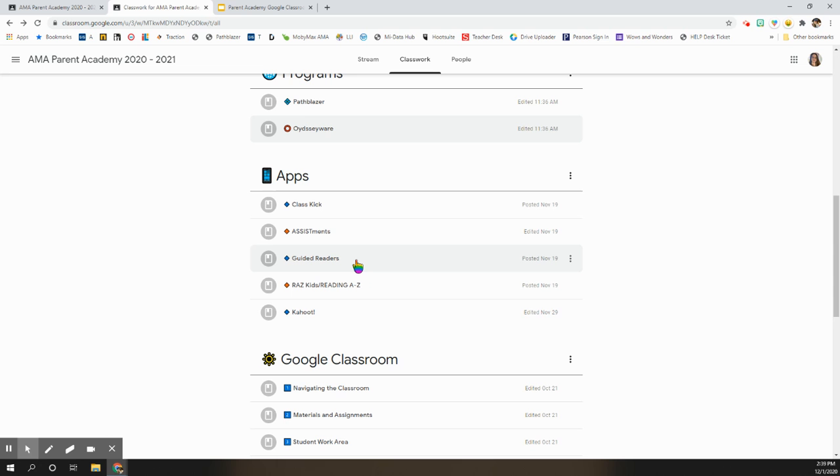Guided Readers is used from K to 3. This is to provide different additional reading material to students at their level as they continue to learn the reading foundations and learn how to read. This is the same thing for RAZ Kids, or what we call Reading A to Z. So this is, again, something used through K through 3.